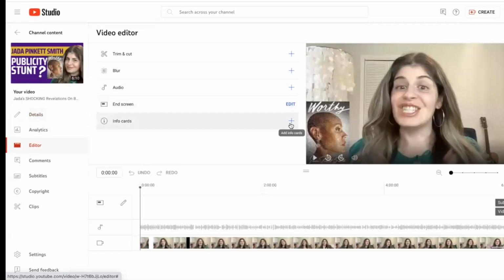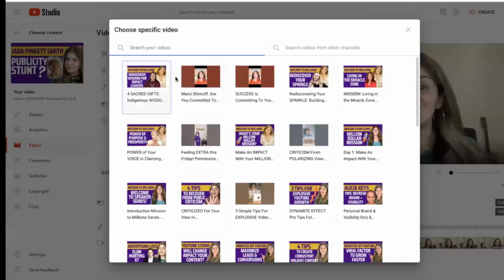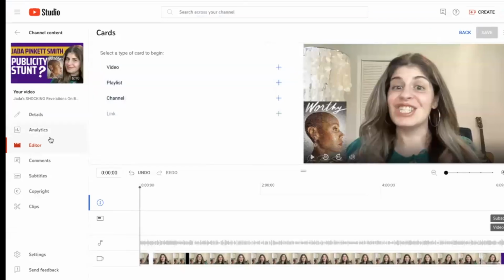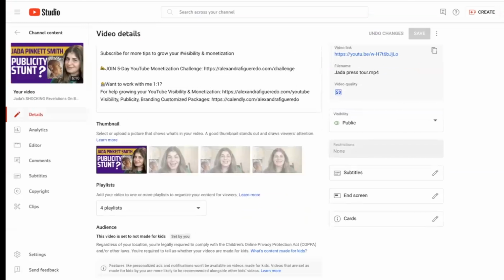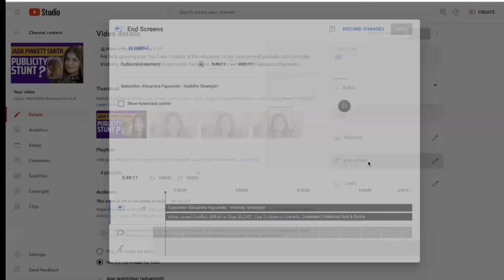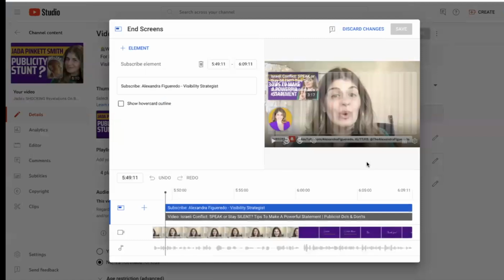Info cards are like if you have a video related to something that you're talking about in your video, you can add an info card that's going to pop up and show up here in your video during the video. But that's not what we're talking about today. Actually, that's a good secondary tip, but what we're actually talking about today are end screens. So let's go back to this screen where the easiest is just to go into the end screen section right when you go in to edit the video.